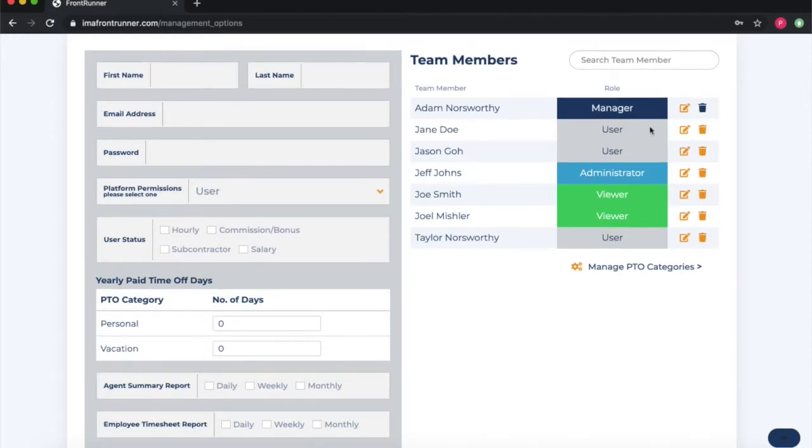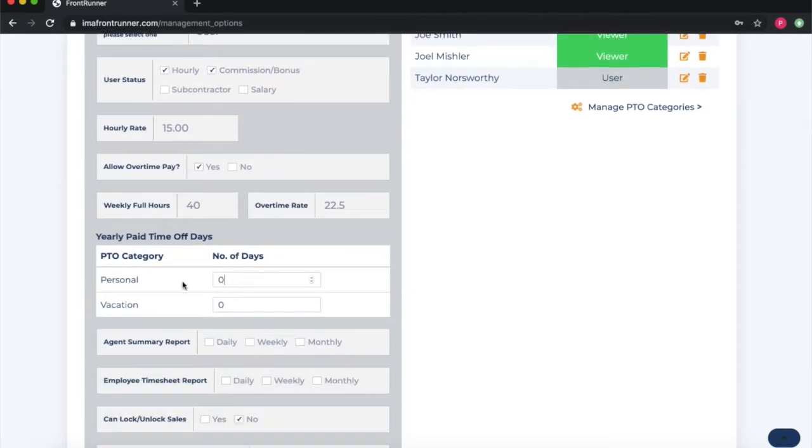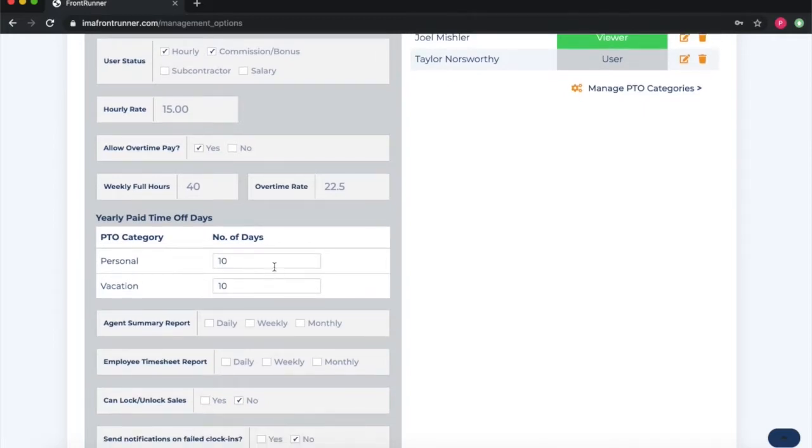So we're going to go back to Jane, and we're going to say, yep, Jane each year is going to get 10 personal days. Jane is also going to get 10 vacation days. And what's going to happen is that she's going to be able to request those in her dashboard. You can approve them as paid or unpaid, and then it will automatically tick these off. And then they will reset at the end of the calendar year.